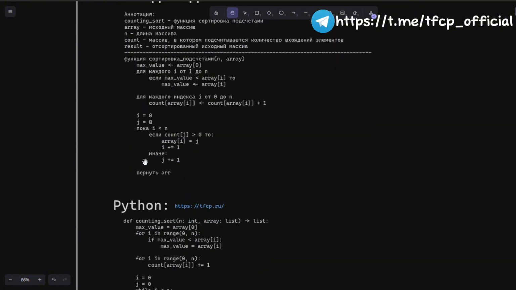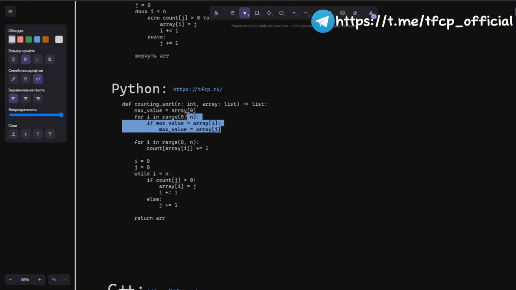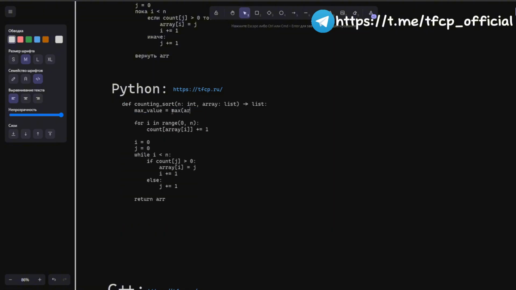It is completely analogous to the pseudocode. That is, the maximum value in the array is found in the same way. We find the maximum element in the same manner. If it's convenient for you, you can shorten this entire operation with a single command in Python, for example, simply the maximum of the array, and thus you will shorten this code. They work the same way, meaning max of array also operates with linear complexity.